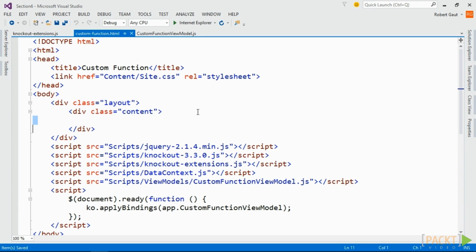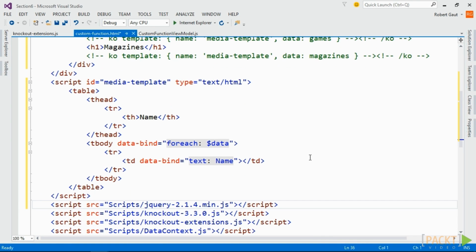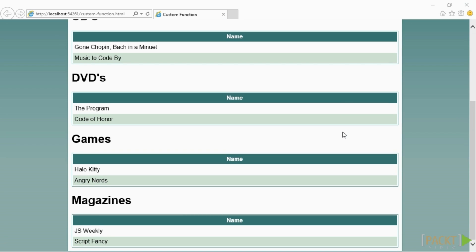In our view, we'll display the same table for each of our arrays, so this is a perfect scenario to use a template. Insert virtual elements for each of our media type arrays and a template to render the output. The result is each media type array filtered by property and value and rendered in their own separate tables.